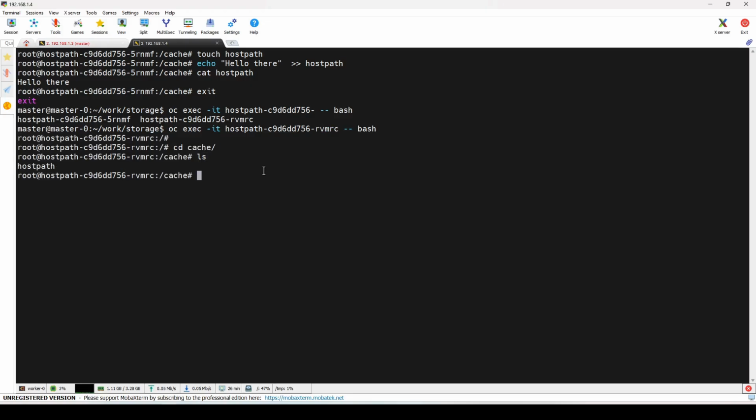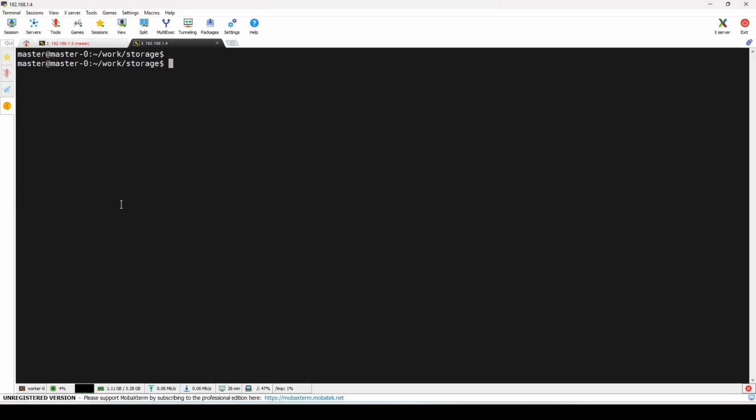As you can see, we created the file under one pod, right? But now the same file is getting displayed in the second pod as well. So they are sharing the directory and they are sharing the persistent volume basically. If I cat, I can see the same message, right? Hello there. So this proves that it is sharing and it is doing a persistent volume between the pods.